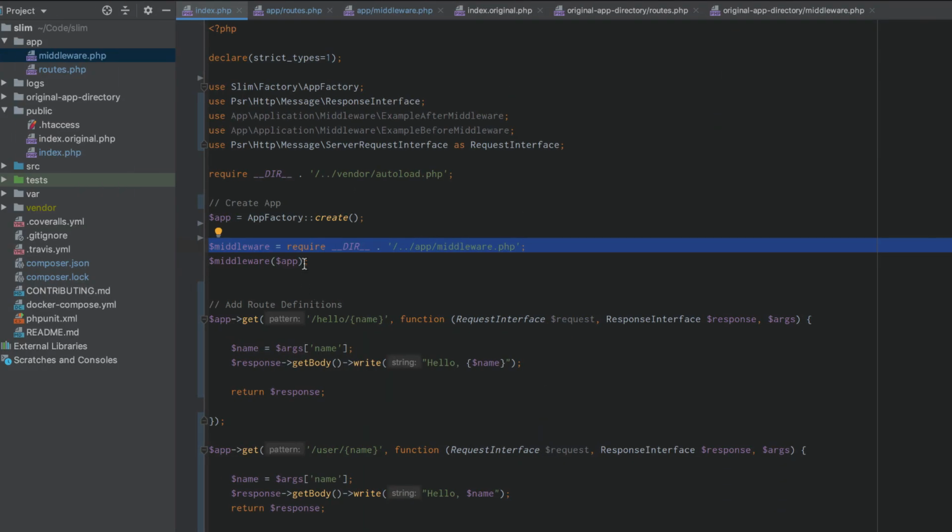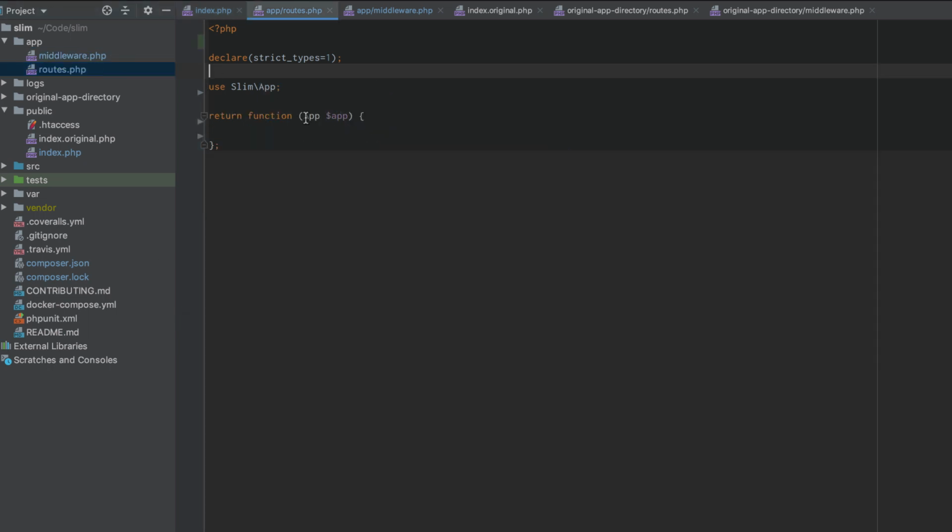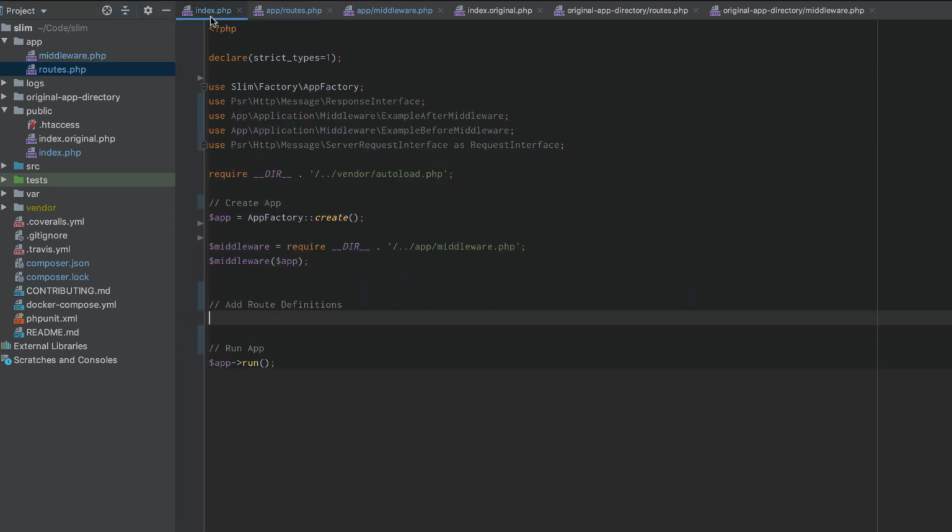Okay, so now to prove that everything still works, we can see our middleware still works. Now it works on every page again. So next, let's do the same thing with our routes. Let's take these routes, go here, and add our routes there.